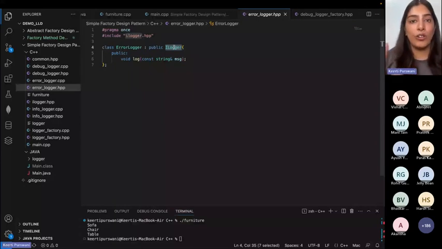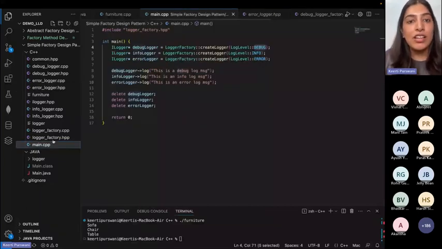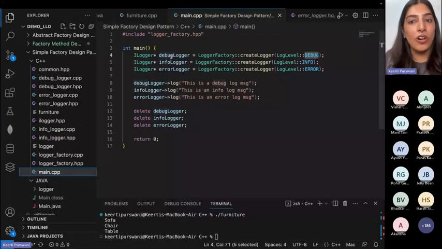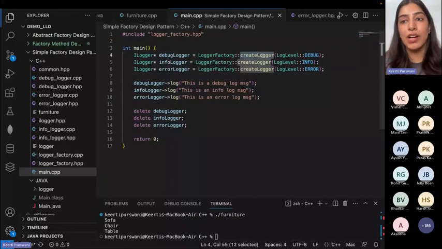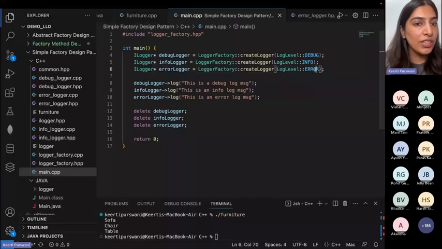Don't worry about pointers and all of that for now. Just focus on the factory design pattern. I will cover the details. Okay, cool. So now in the main class, if you notice, what am I doing? I am just telling the logger factory that you need to create a logger and the level is debug, info, or error.